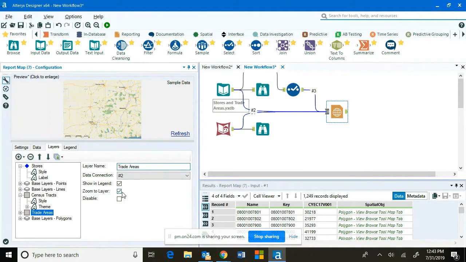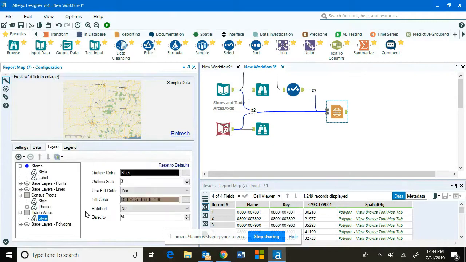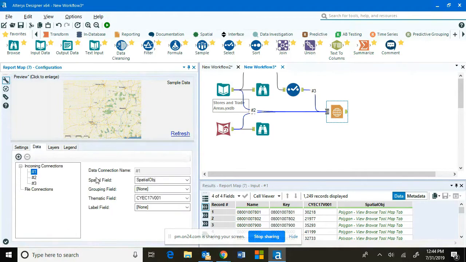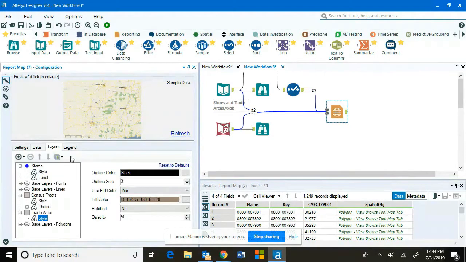I want to keep zoom to layer here, so it zooms to that layer and not to all the census tracts in Colorado. That way I have a nice close-up view of all of those 10 store trade areas. I'm going to actually change the style. You'll notice when I expanded this, there's not a theme option here, and that's because in my data tab, I don't set a theme for number 2 for trade areas. I don't really need to make a theme on that one at this time anyway.